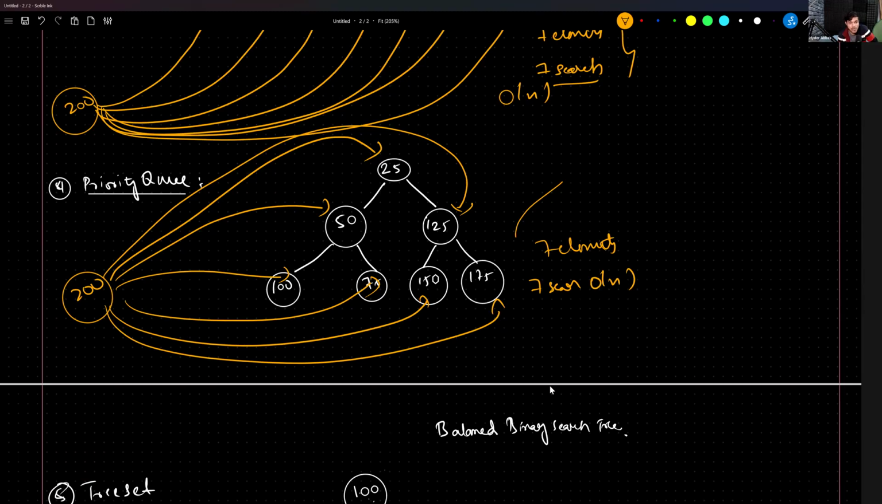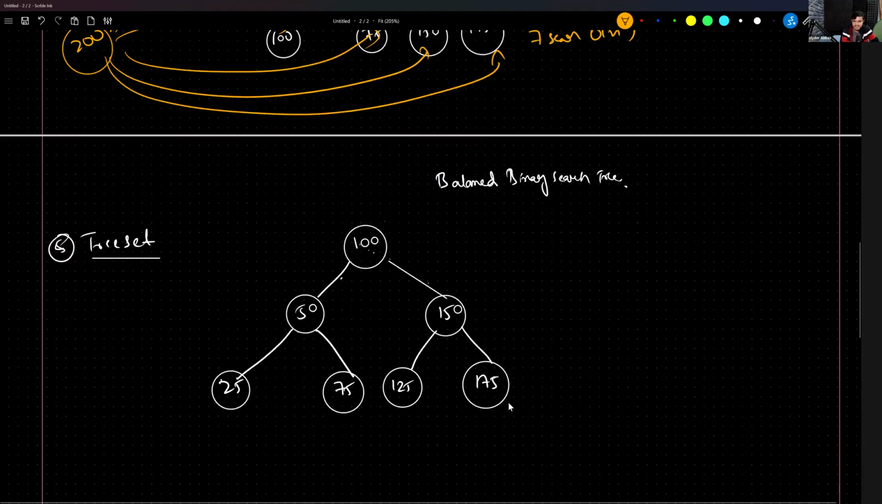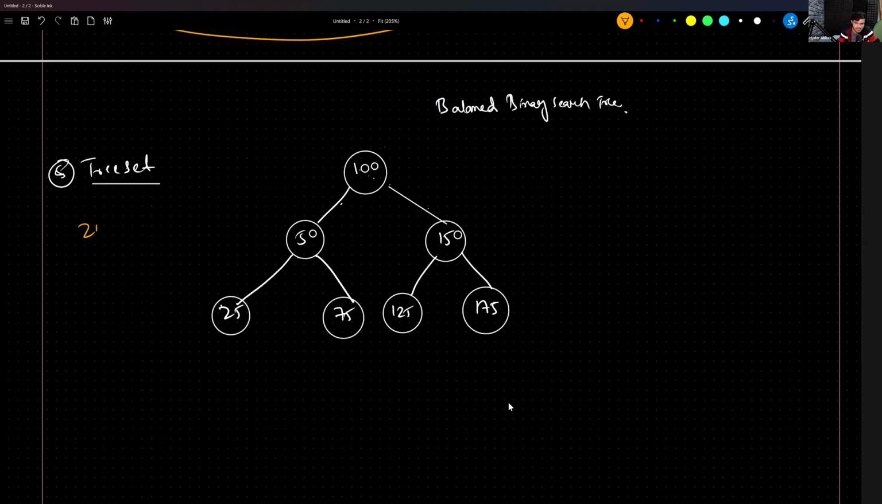Every index, they will go and check whether it is there or not. Linearly, one by one, one by one, one by one. It is not good. How about tree set? 200, I want to search.